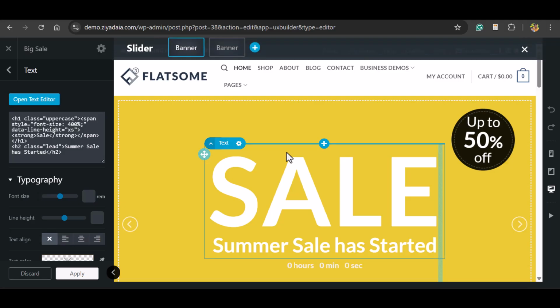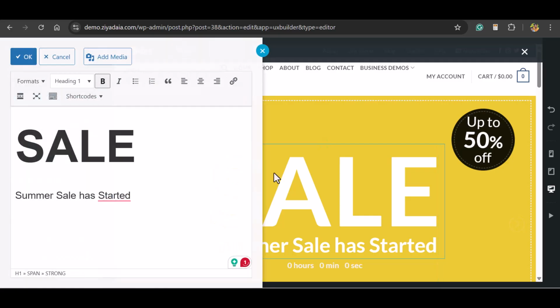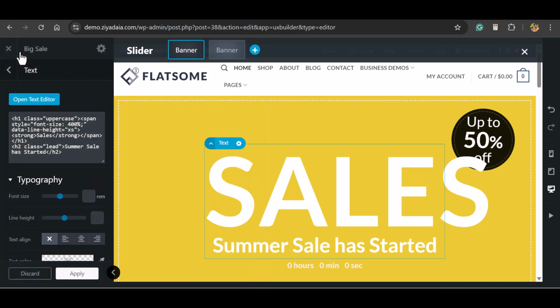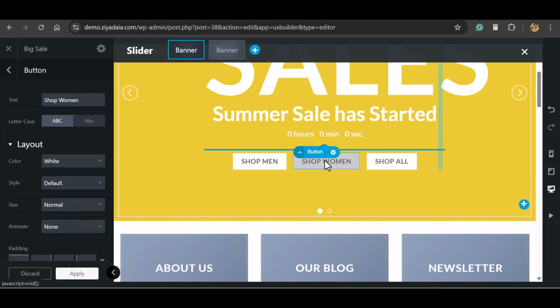So you can click here. You can see the sale. If you want to edit the sale, you can edit the sale here, or else once you double click, it will automatically appear here. Here also you can edit. Like that you can edit these things. So visually you can easily edit. Let's go down. Similarly, you can edit these items. Once you double click, the shop menu text you can edit here. Like that, each item you can edit.